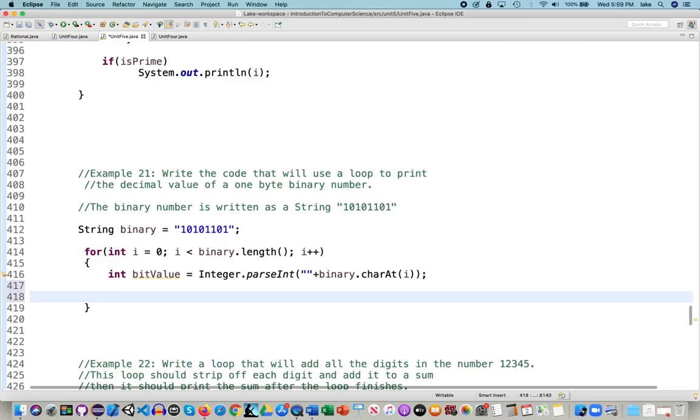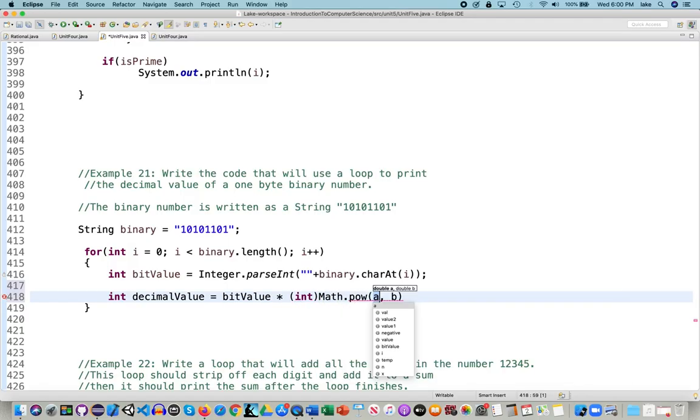The other thing I need to do is the exponent, right, because this is 2 to the 7. So int decimalValue is going to be the bit value times Math.pow, and we want 2 raised to something. Okay, this is going to be a little tricky.